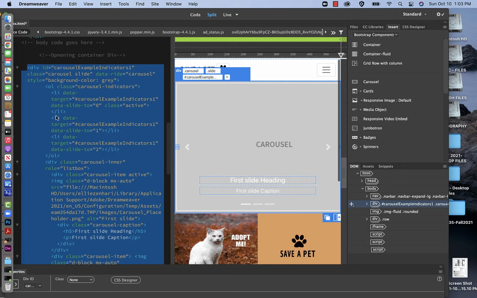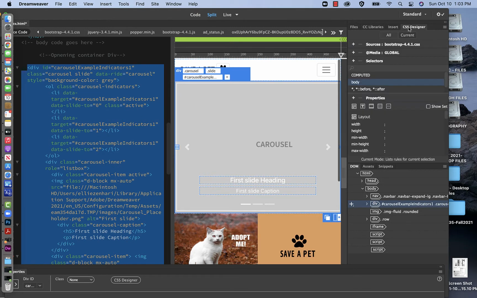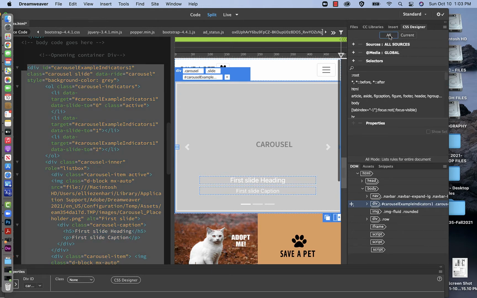The way that I can confirm that the correct HTML has been selected is that you could see the blue tone covering the code. That would be your indication that the code is being highlighted and targeted. I'm going to choose CSS Designer, and you could see the tag that I'm looking for is carousel example indicator 1. So I'm going to come back here and make sure that I'm on All.